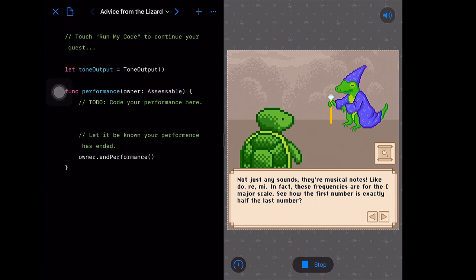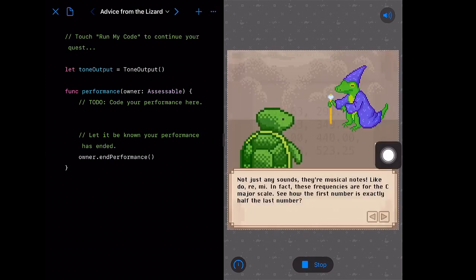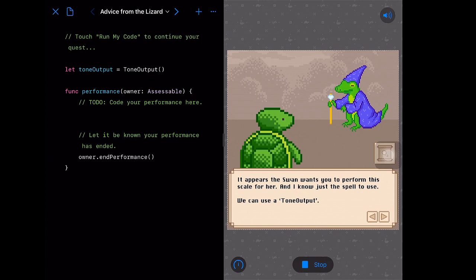And it has a note here saying, see how the first number is exactly half the last number. So 261.63 is exactly half of 523.25. I'm going to take the lizard's word for it, and I'm going to tap next. So the lizard is telling us it appears the swan wants us to perform this scale for her, and the lizard knows just the spell to use.